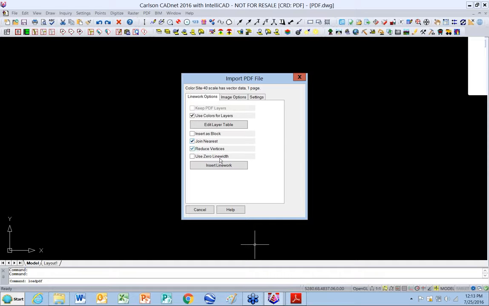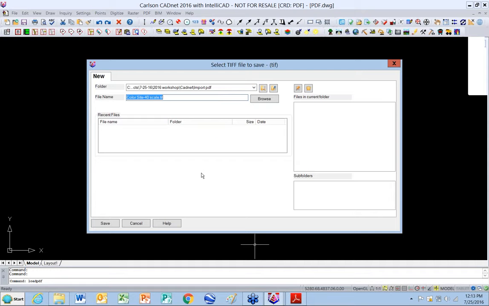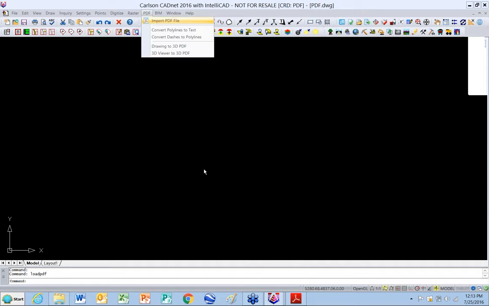I could use 0 line width if I want to do that. I'm not going to use that on here. For the image options, if I was just bringing in an image, I can insert as an image, vectorize and insert, or save to image file. If I do a save to image file, it saves it as a TIFF file. Oh, I got out of it. Sorry. Let me get back to the import.